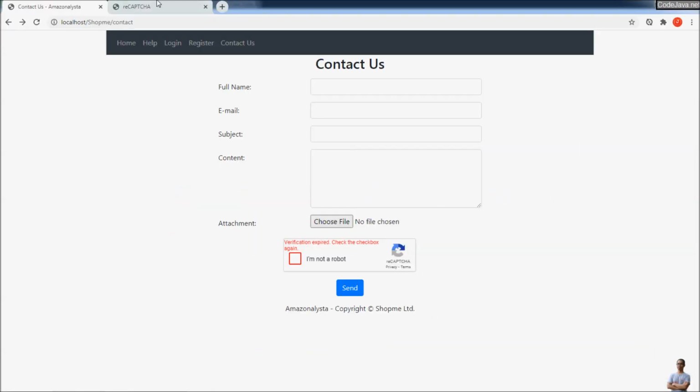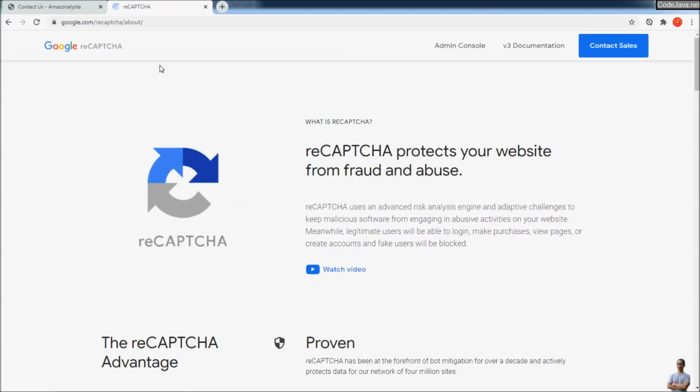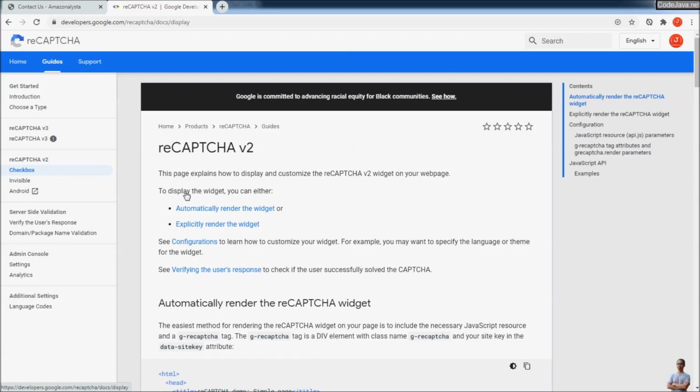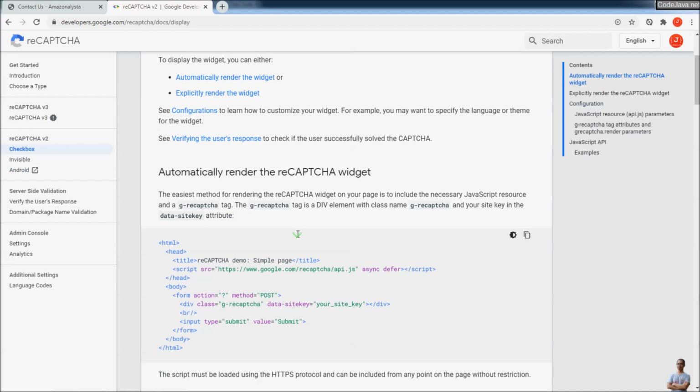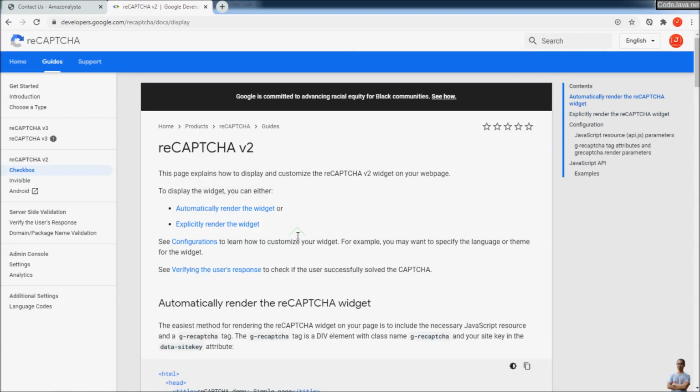And during the integration, you can check the developer documentation of Google reCAPTCHA to know how to integrate it. You can see there are two types: reCAPTCHA v2 and reCAPTCHA v3. v2 is for rendering the widget on the form. Here you can check the documentation of Google reCAPTCHA for developers.